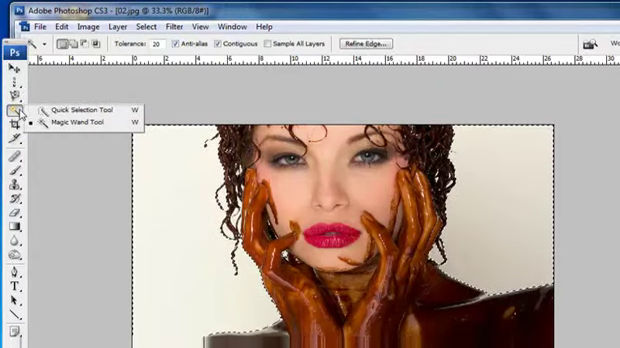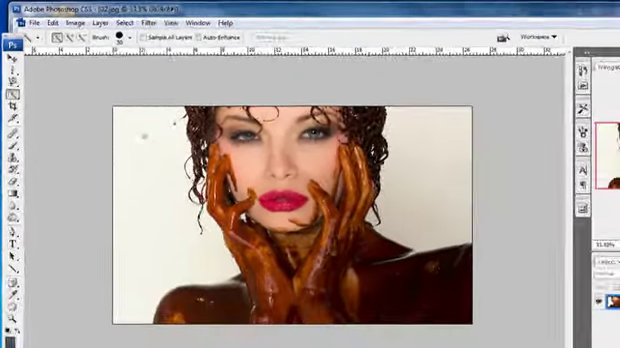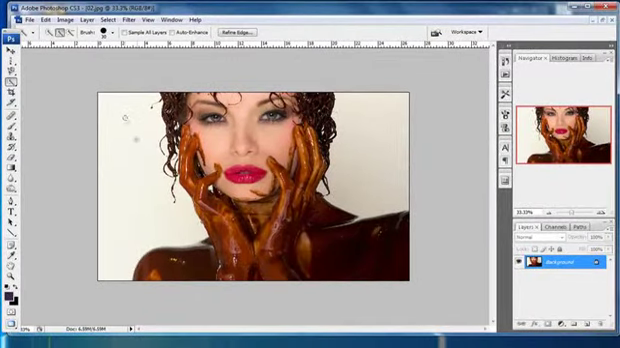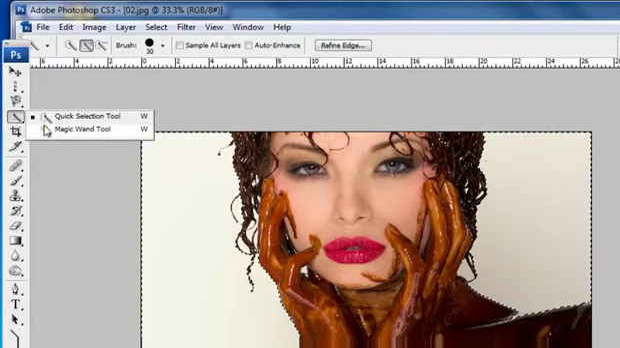Now also, here is the quick selection tool. All it does is select whatever you draw some different points on, and it'll select that area just like the Magic Wand tool did.